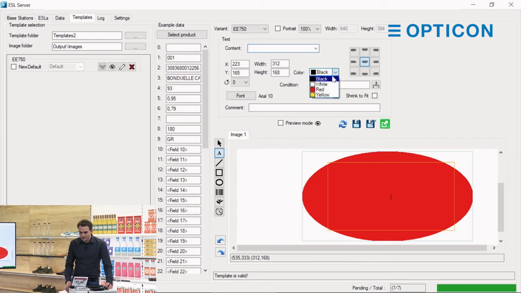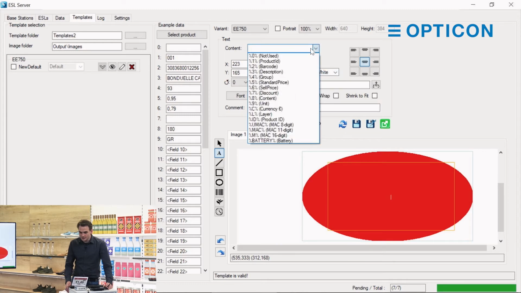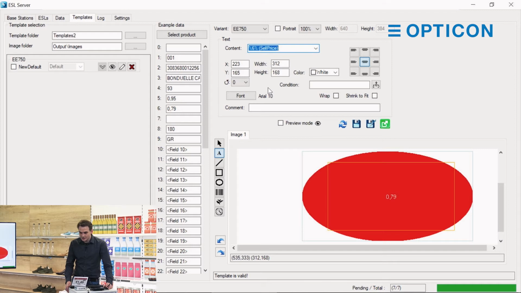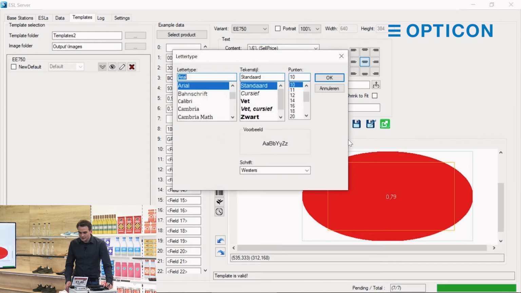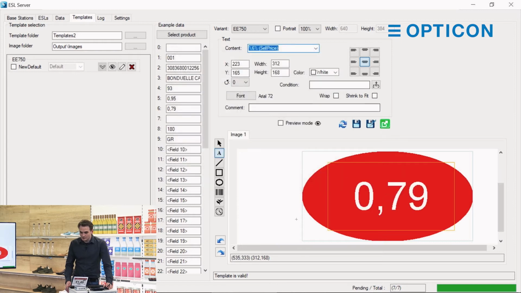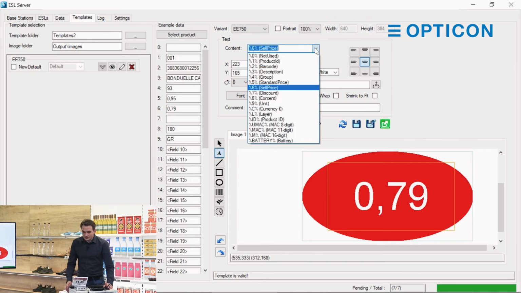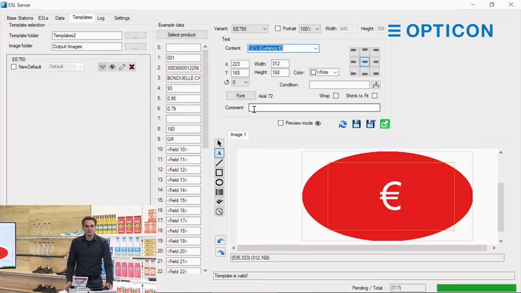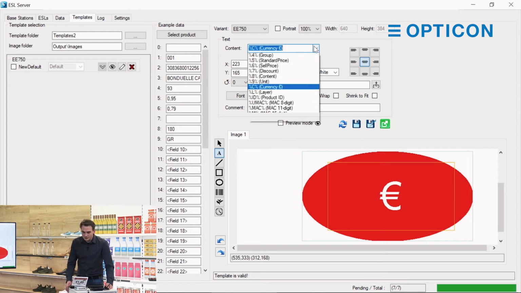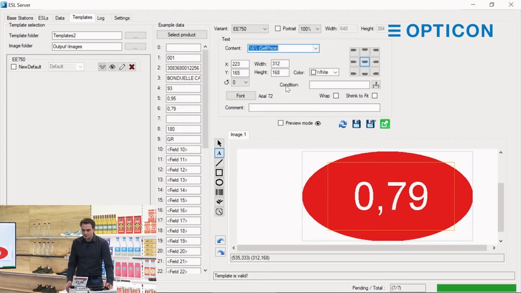So it's white lettering showing the sell price. Let's blow up the font again. There we go. Now, as you can see, it only shows the sell price and not the currency. Well, currency is %C%. Oh, but now it's only showing the currency. Yeah, I also want sell price, %6%.